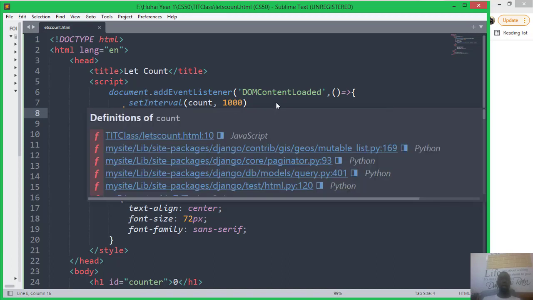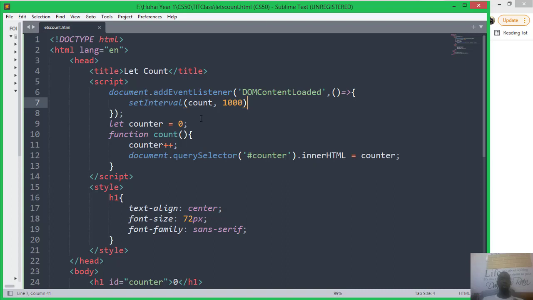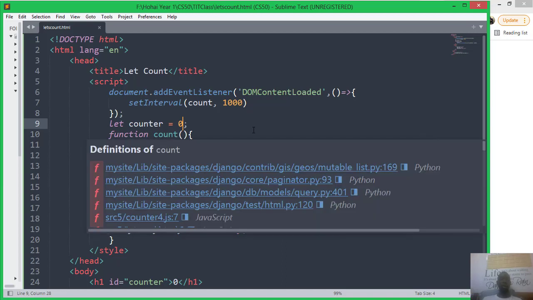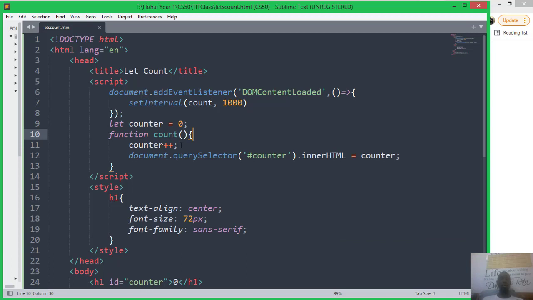We set an interval, which is a keyword in JavaScript, that's going to count every 1 second, and then we declare a variable called counter. This variable name could be any name that we want to use, and we set the variable starting from 0. We could start from any number, we can start from 5, we can start from 10, but we want to start counting from 0. And we create a function here called count that is going to always increment by itself.